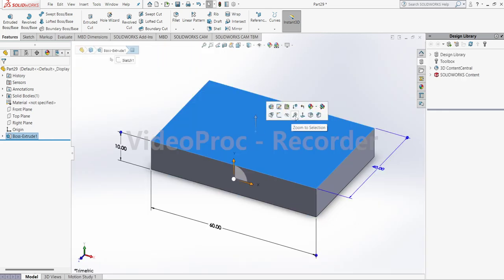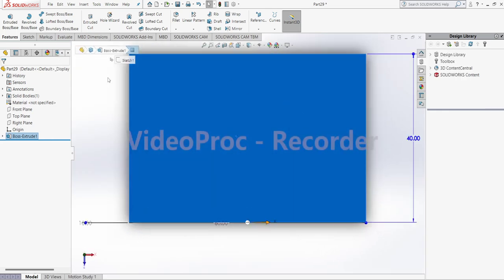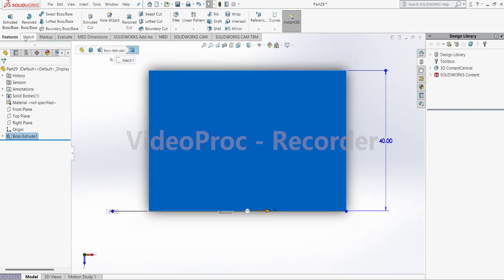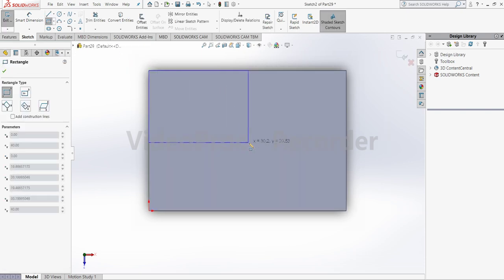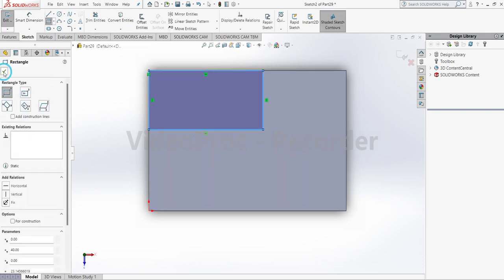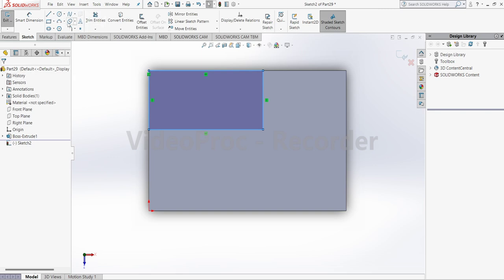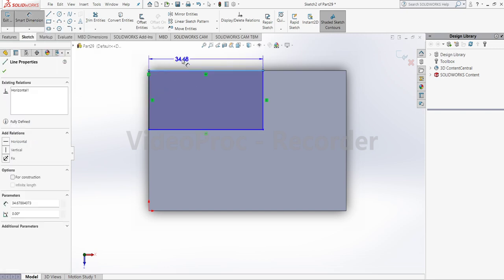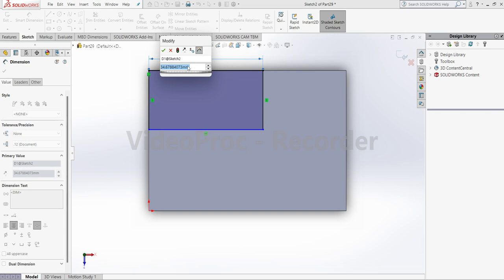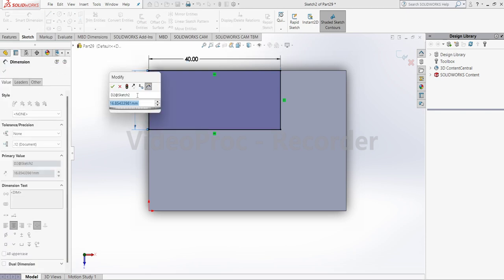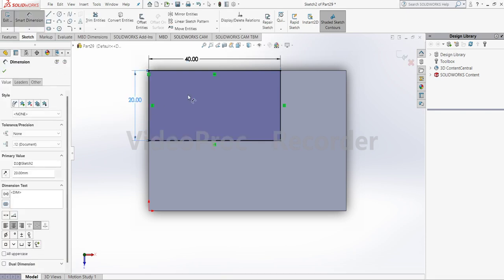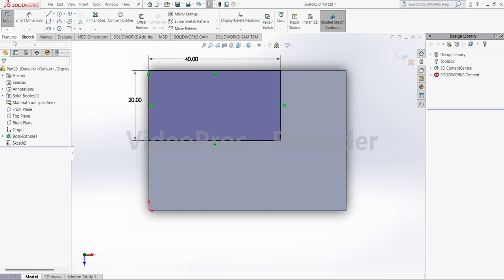Click on the top face, click normal to, okay, go to sketch, select rectangle, start from here, draw a rectangle, click OK, then go to smart dimension, click this line, it is 40, and this is 20, and click OK. Now in order to extrude it, we need to know the height.